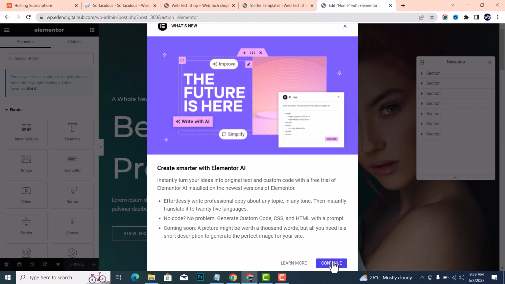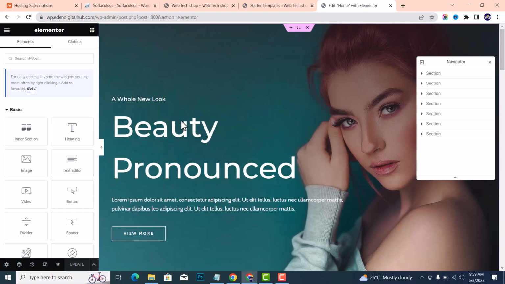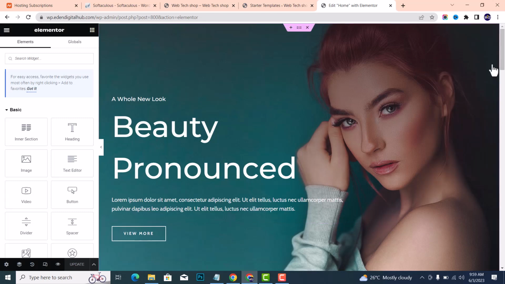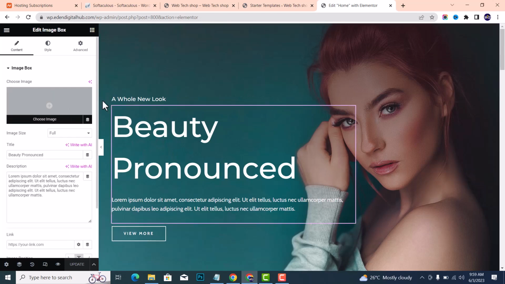So click continue. I don't need this for now. Okay, you can see how everything looks. To change this, just click on it and you see where to change. And also this.